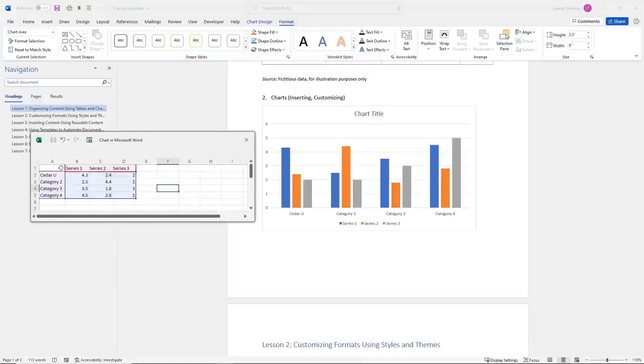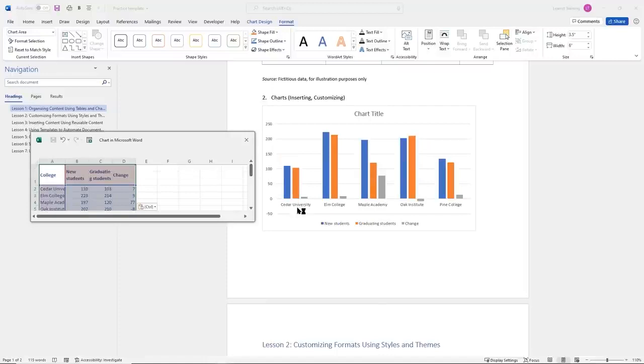But I want to go ahead and just paste the data right in here as well. So I'll just press Control V so I can go ahead and paste that data in that I copied earlier from my table. And there you go. So it drops it in for me. So here's Cedar University, and it's showing the new students, the graduating students, and the change as well. And the same for Elm College, Maple Academy, Oak Institute, and Pine College.